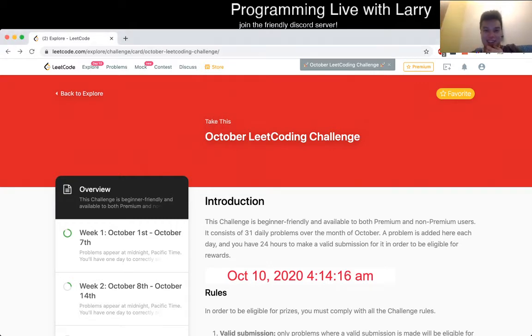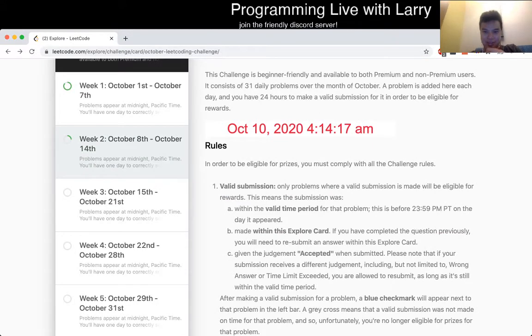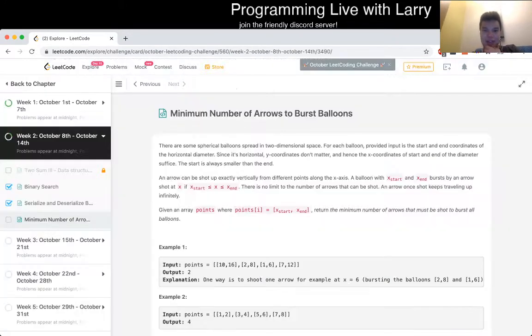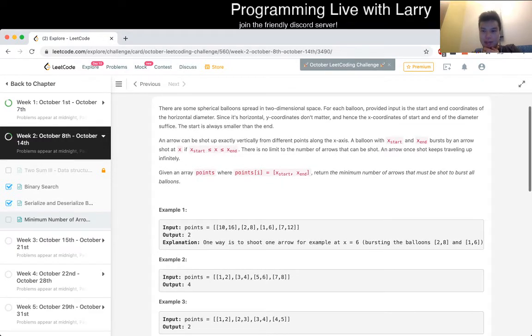And let's look at today's problem. Minimum number of arrows to burst balloons. Horizontal X. Okay. So you're trying to minimize the number of arrows that could be shot to burst all balloons.